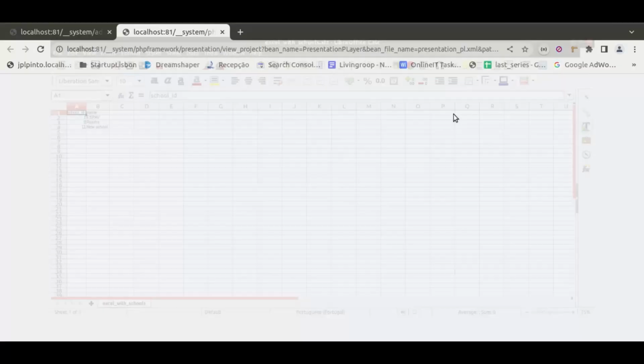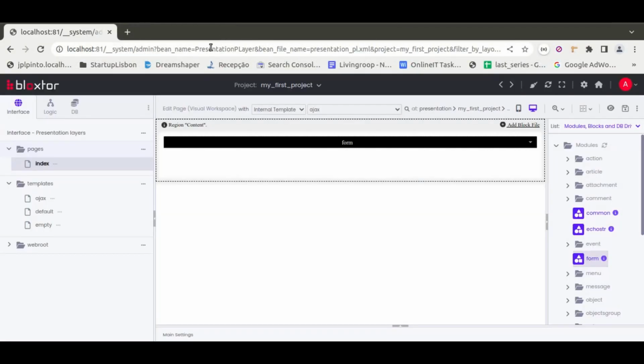So let's just close this, and go back to our page editor. So what we did was we created a block using the form module, which basically gets some data from the database and then prints it in a report list way.